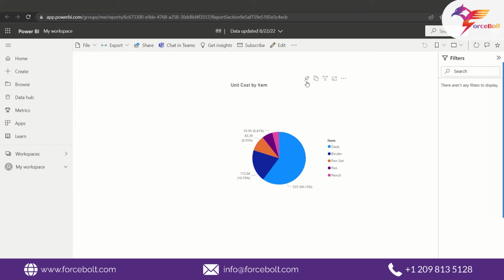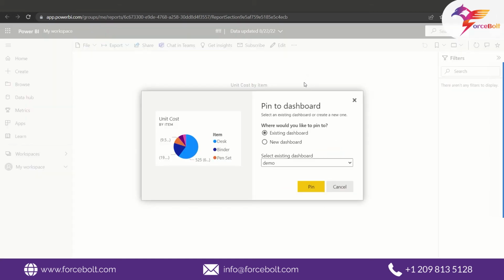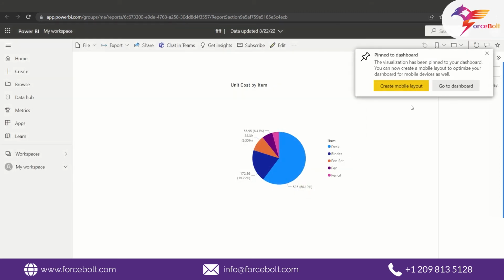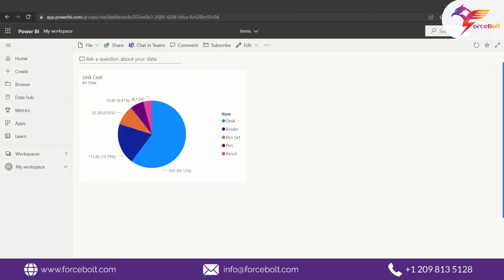Our next step is to create a dashboard. A dialog box appears. Here I will select create a new dashboard, fill in the name in the dashboard name field and then click on Go to Dashboard. The dashboard is successfully created. The name of the dashboard, Items, is displayed here in my workspace.